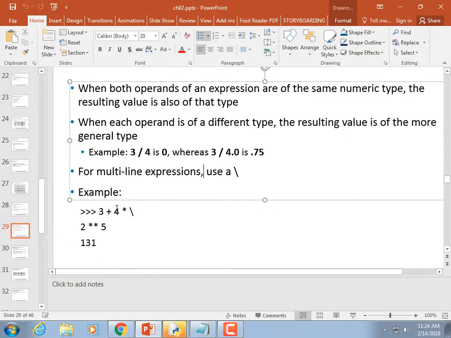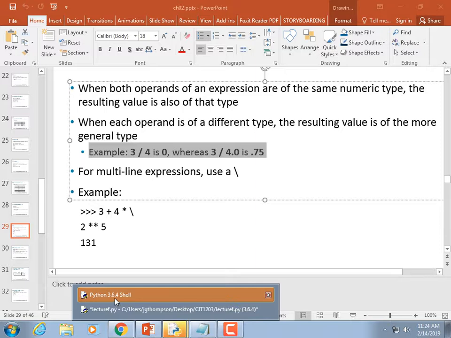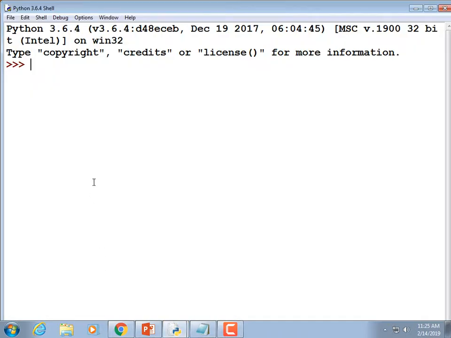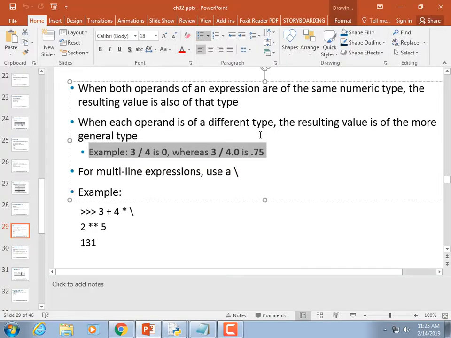Did I mention last time that this statement is a complete lie? I think the author of this textbook took another textbook for another language and modified the information, because this is not true. 3 divided by 4 is not 0. We could prove that. Some languages it is. It's not a ludicrous statement. But if I come here and I say a is equal to 3 divided by 4, and then I print out a, it's not 0. It's 0.75.